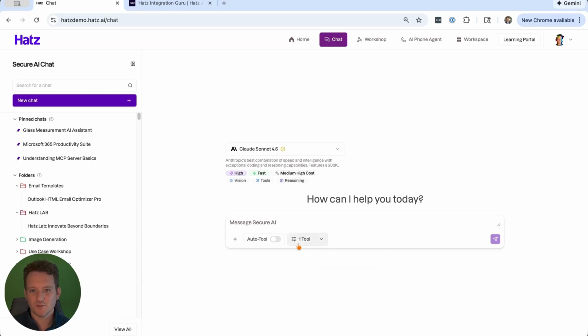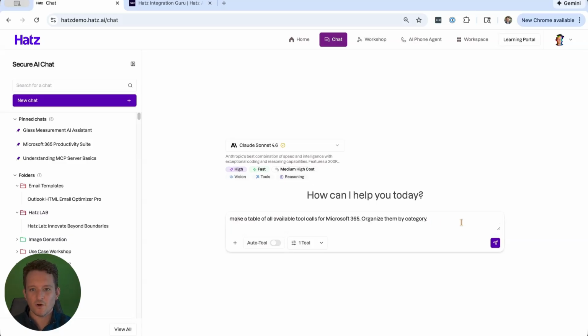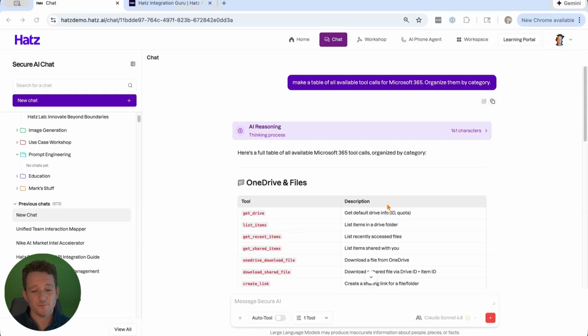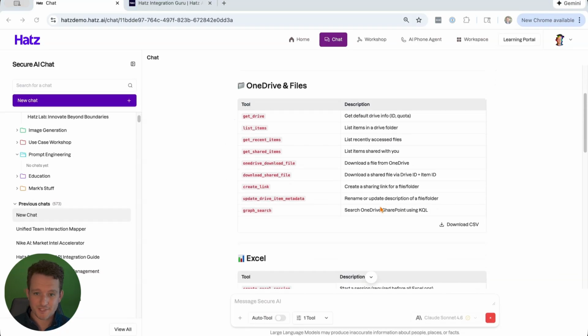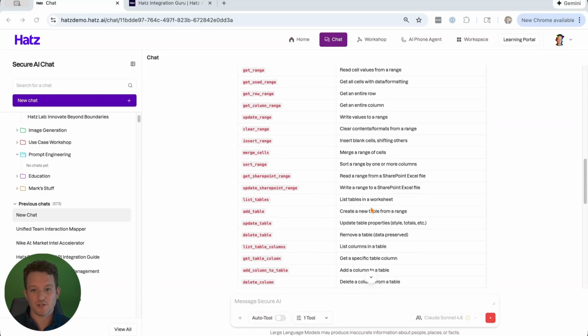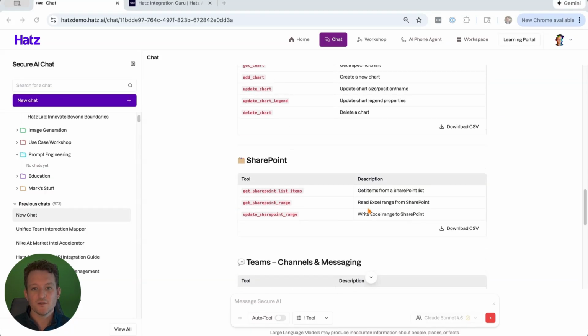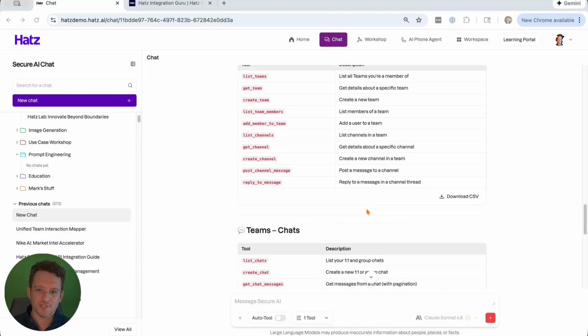You can even do this with the built-in tools, but we're going to do Microsoft for this example. Go into the prompt bar and say, make a table of all available tool calls for Microsoft 365 and organize them by category. And I am using an AI model that has tool calling available here. And we can see these streaming in. This is a lot more than Perplexity or Google Maps. There's a lot that Microsoft 365 can do through Hatz when an AI model is connected to it.